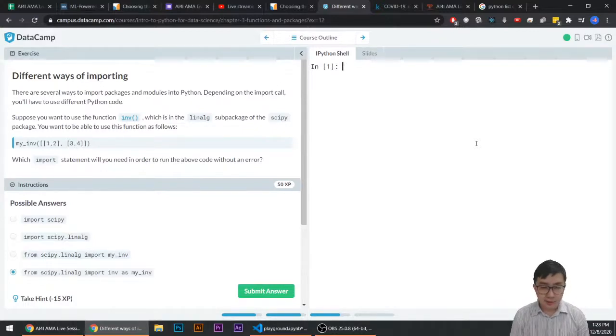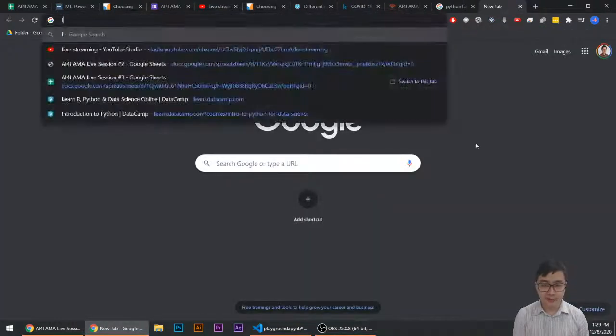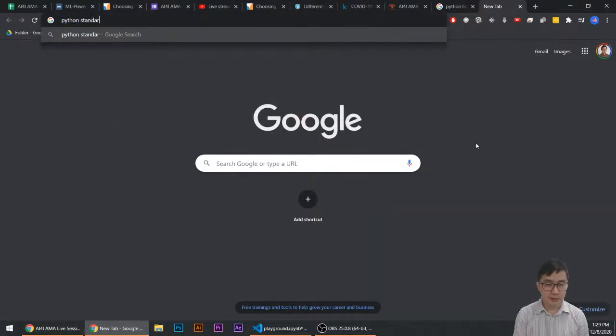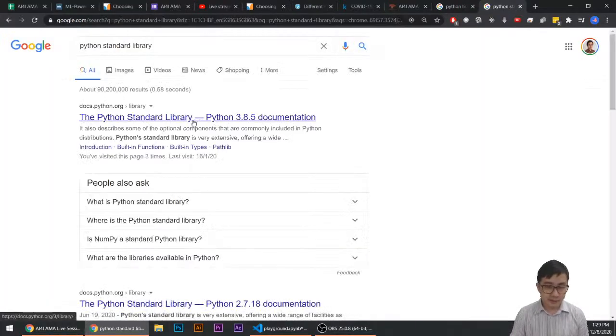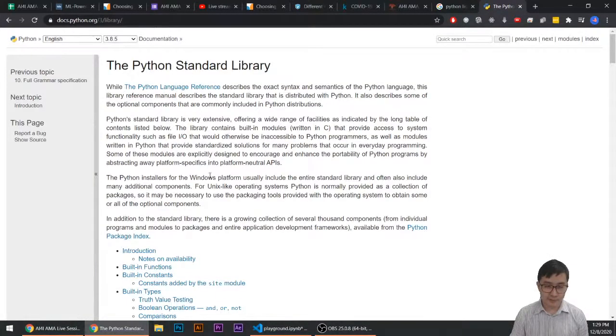So, there are a number of places. The first place is going to be the standard library. The Python standard library. So you can Google this. Let's Google this. Python standard library. So this is the Python standard library. Click on it. It shows you Python standard library. What is the Python standard library?